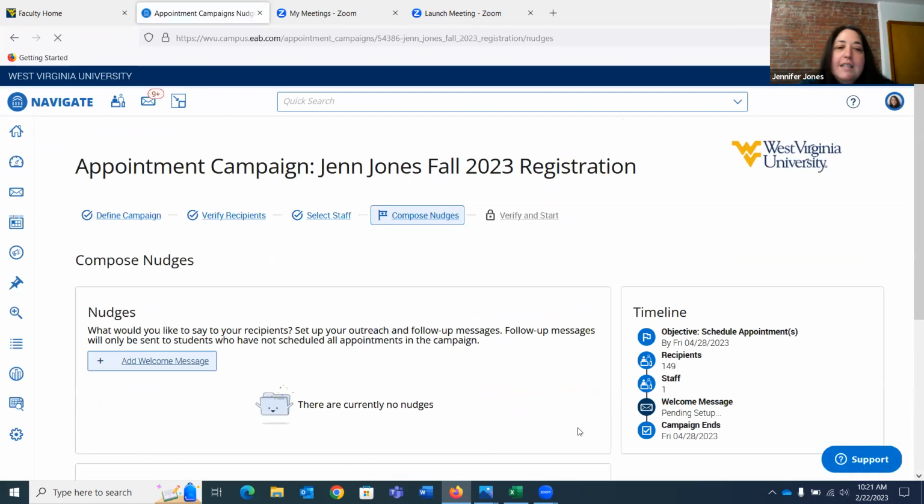All right, and then this is where we can add the welcome message and the nudge. The nudges I think are really helpful because before the semester gets too busy with nonstop students and emails, if we can go ahead and have this in place, it's just one less thing we have to worry about. A little tip, you may want to mark down on your Outlook calendar when the nudges are coming out, because you can usually see a spike in appointments being made.